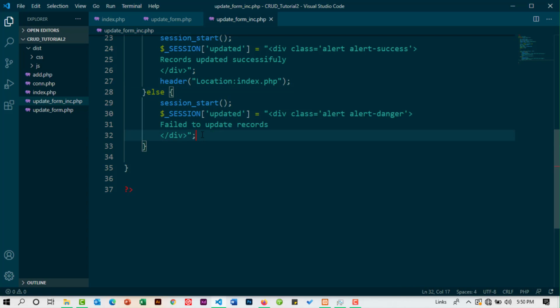and the same should happen if the connection or the update is not happening. So we are redirecting the user back to the index.html, or rather index.php with this message. We should also rename this to failed to update.